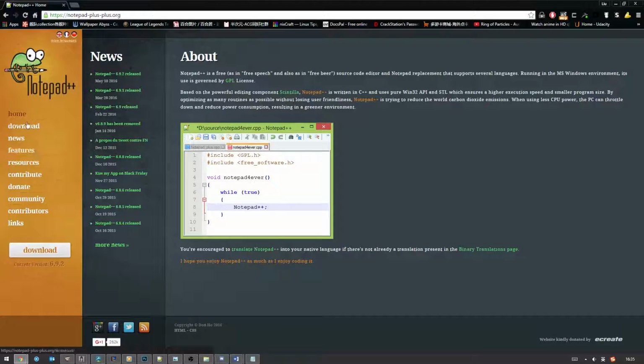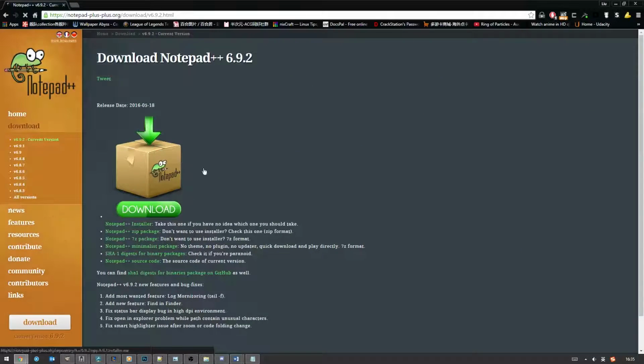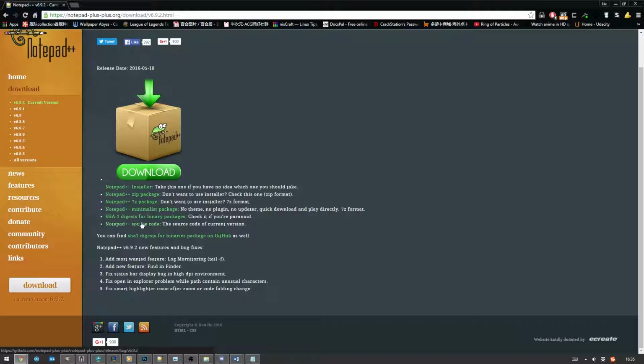And the first one it comes up is this one. And then download. And there are a bunch of downloads. I think they're the same thing. They're just in different packages, and some of them are executable, and some of them are in zip, 7z, and all those other formats. I just click on the installer, and it will install it automatically. Just click next because I already have it installed, so I'm not going to install it again.